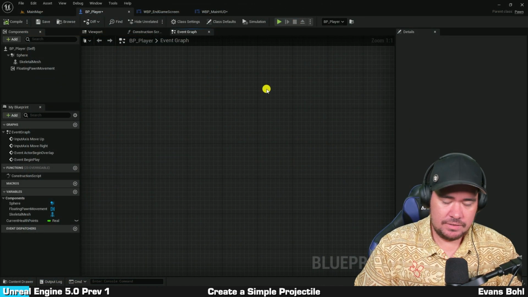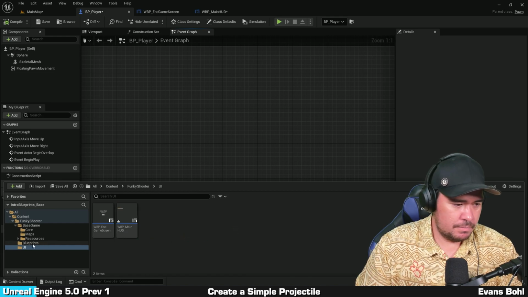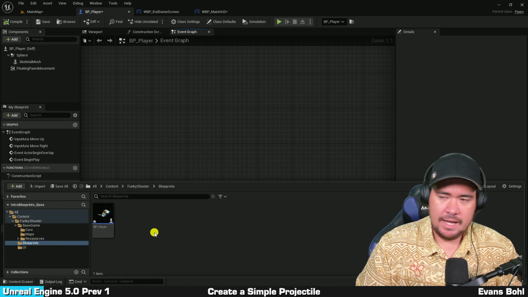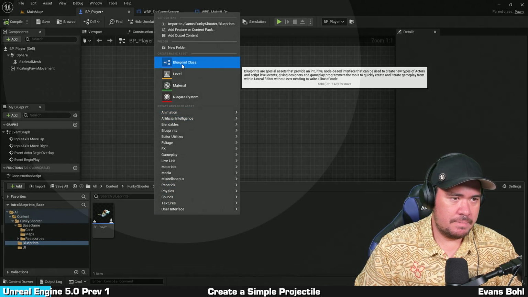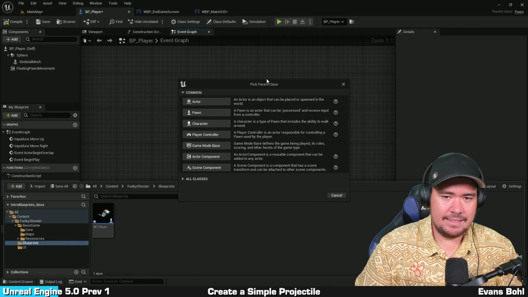I'm going to go to the content by pressing Ctrl and space on my keyboard. Then I'm going to go to the folder blueprints. So content, funky shooter, blueprints. And then here I'm going to right click, create a basic asset, blueprint class. And I'm going to select actor.